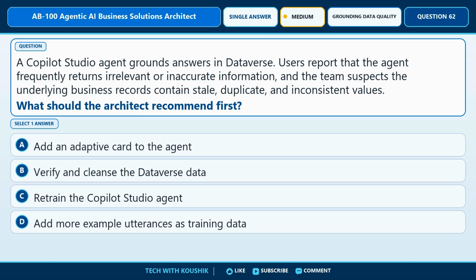Focus on the key wording in question number 62. This medium question rewards structured elimination. Focus on the requirement that drives the design choice. A Copilot Studio agent grounds answers in Dataverse. Users report that the agent frequently returns irrelevant or inaccurate information, and the team suspects the underlying business records contain stale, duplicate, and inconsistent values. What should the architect recommend first?